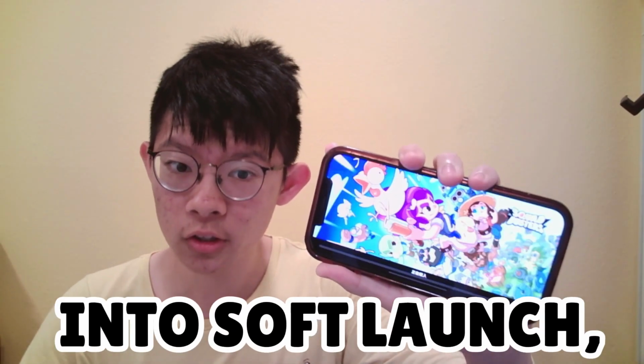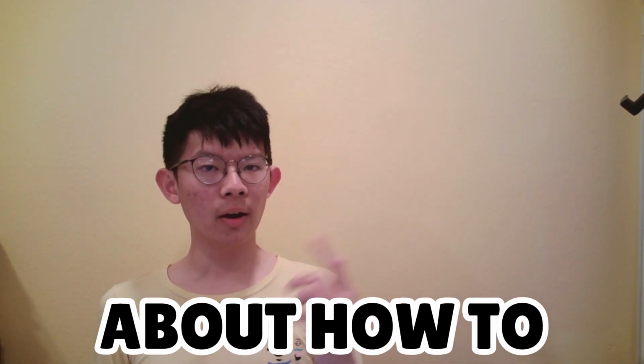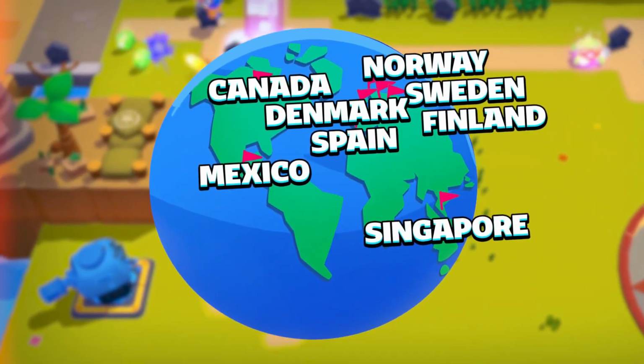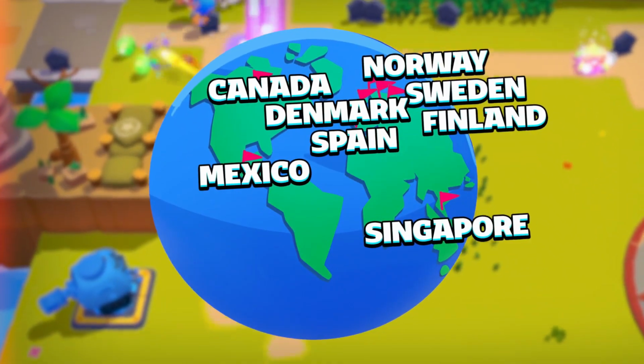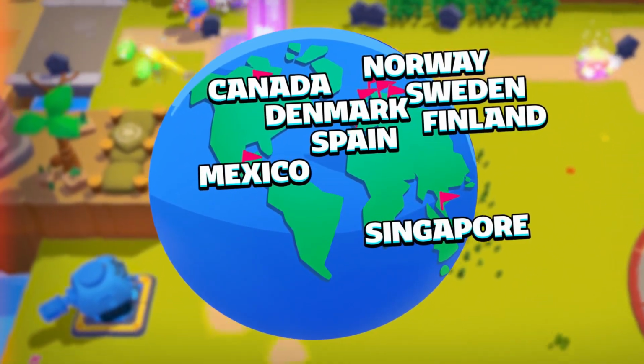Squadbusters just went into soft launch, and here's everything you need to know about how to install it right now. So let me catch you guys up to speed real quickly if you are not in the loop right now. As of today, Squadbusters has just soft launched in Canada, Denmark, Spain, Mexico, Norway, Sweden, Finland, and Singapore.